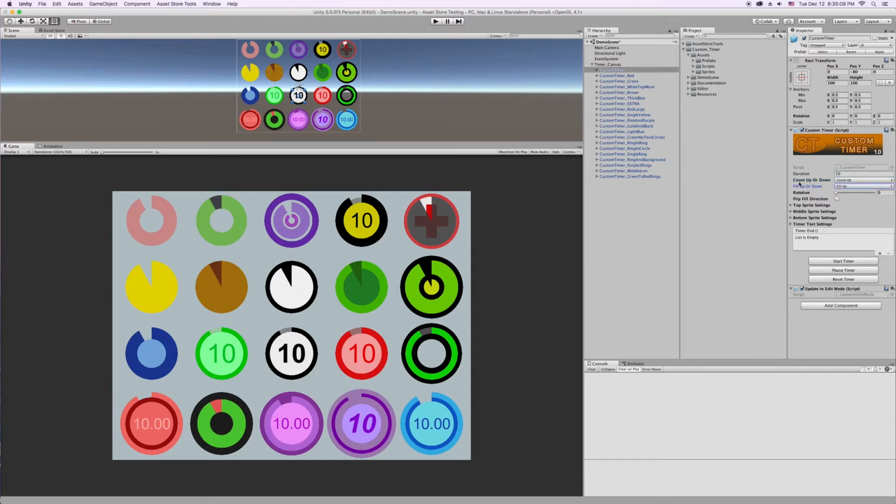Next we have fill up or down. This is related to that little black bar we see here. So on fill up we start empty and it fills up, and if we select fill down it'll start full and it'll fill down over time.